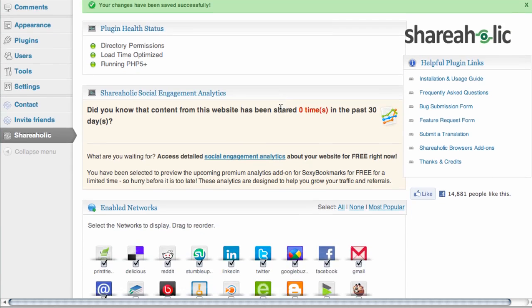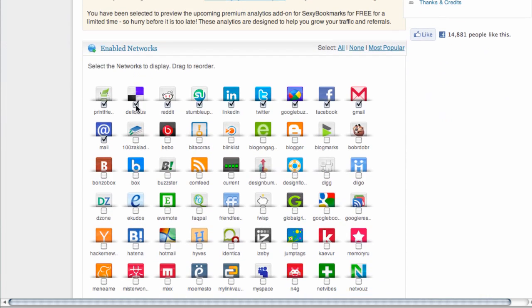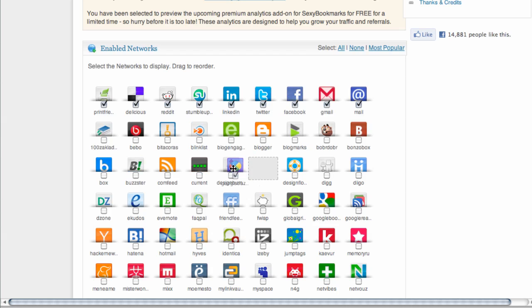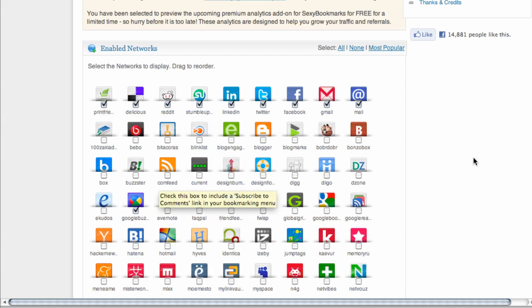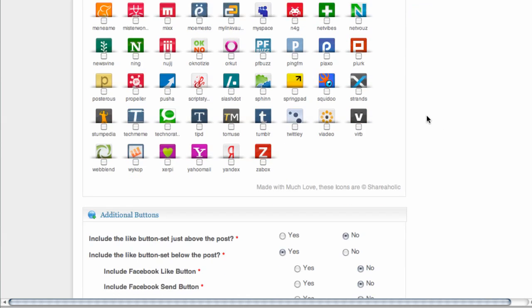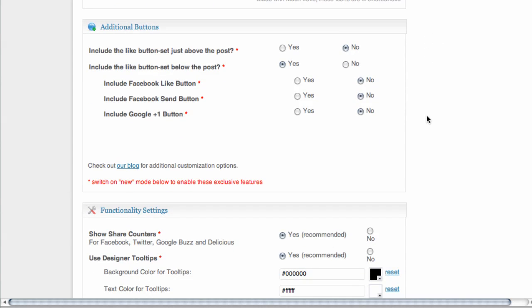And the first thing you really are going to notice is all the enabled networks. So these are all the networks that you can use in your sexy bookmarks. So we have LinkedIn, Twitter, Google Buzz, Facebook, and you can drag and drop these however you want on your sexy bookmarks. So you can drag just to reorder them and you check off which ones you want to actually be shown. So if you're not really part of some of these, or if you're not using them, or if you don't really think it's that popular that people are going to upload your post to them, you just keep it unchecked. And then as you scroll down, you just have some settings that you need to insert.